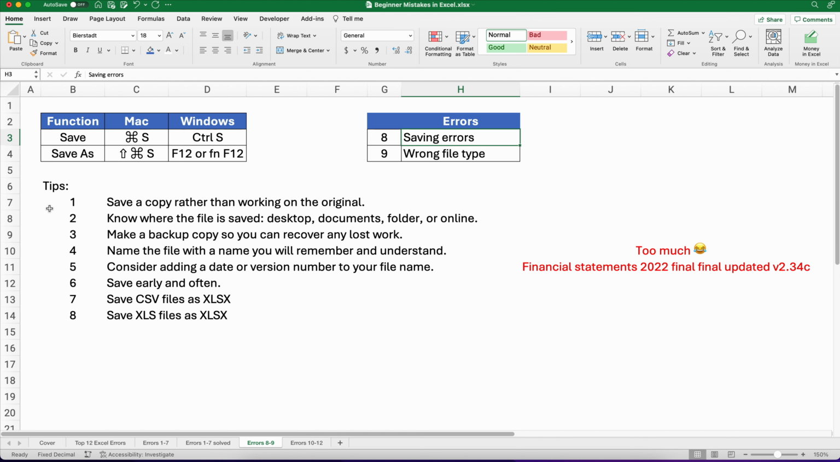Now, a couple of tips. Save a copy, maybe, rather than working with the original data set. If you have an assignment for school, then download your data set and save it as a file that has your name on it, a working copy, so you don't have to always go back and you're not losing your original data.